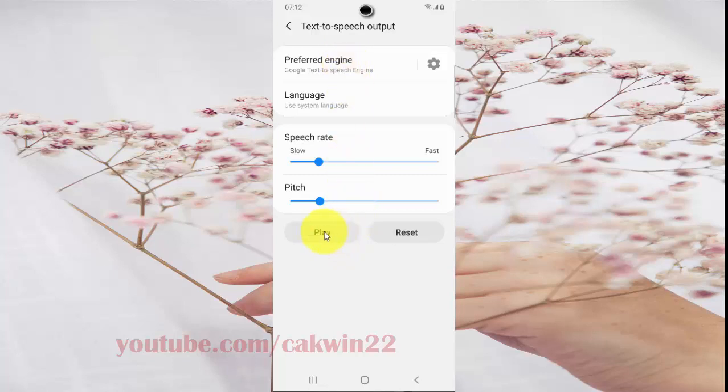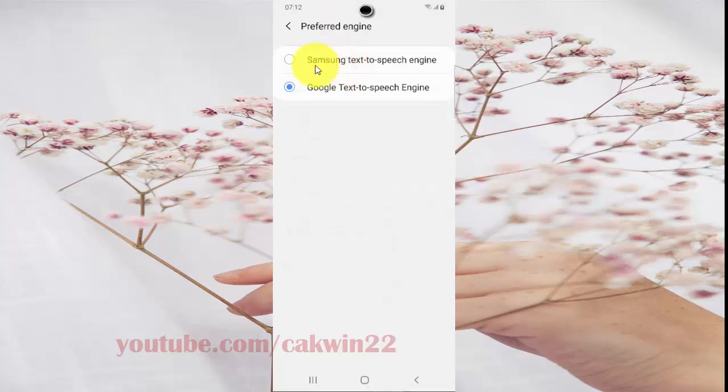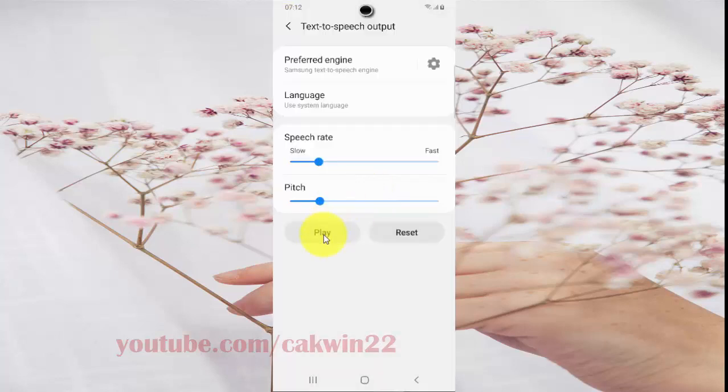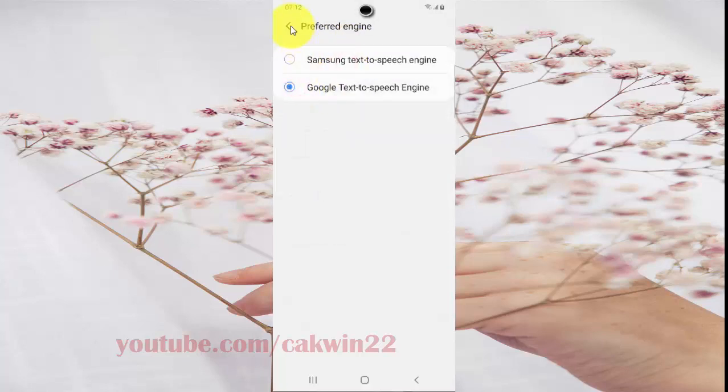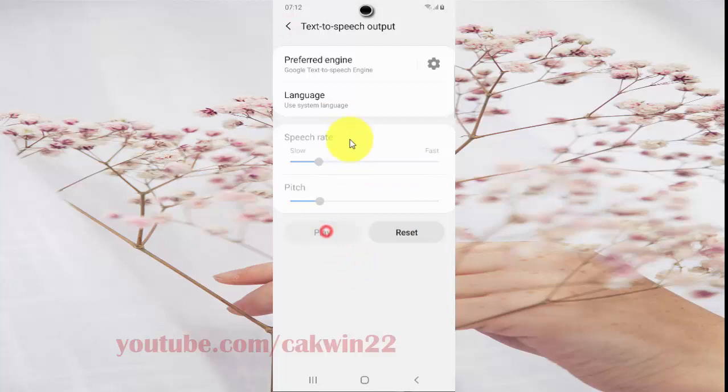Okay, let's try to play. This is an example of speech synthesis in English. This is Google Text to Speak engine, if Samsung Text to Speak engine. Just to test. This is an example of speech synthesis in English. And Google Text to Speak. This is an example of speech synthesis in English.